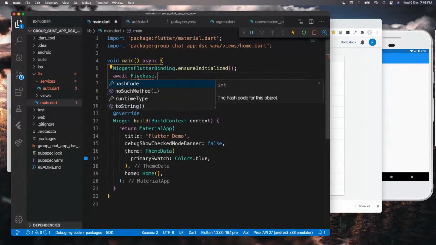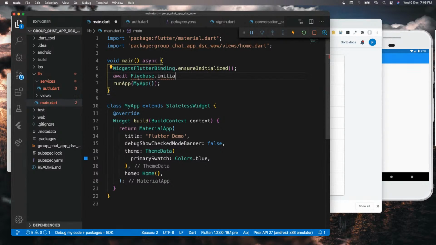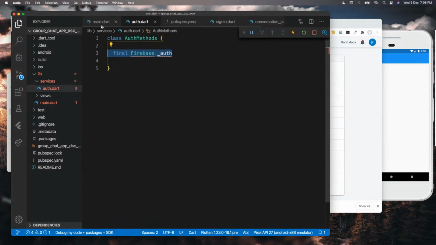For some reason, it's not directly suggesting, but we can write it all. So it will be initializing, initialize app, and that's done. So let's make sure it's imported. If not, okay. So now I will move on to the auth part.